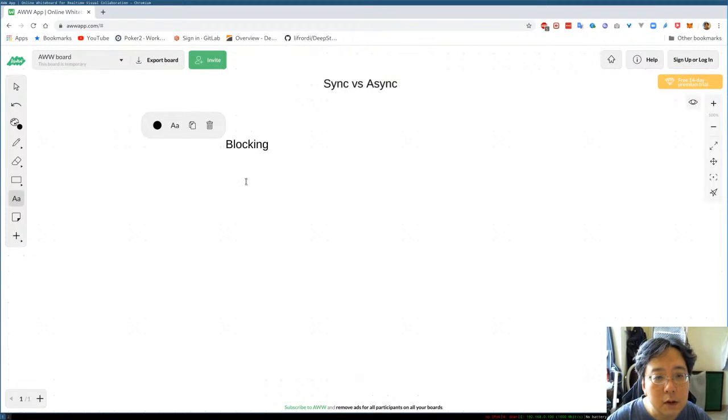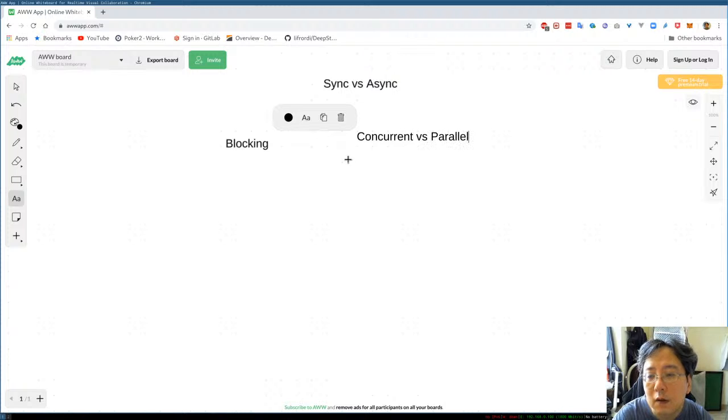And that introduces us to another idea: when we say async, we do not mean parallel. So let's make the distinction here: concurrent versus parallel. Concurrent is usually the same as async. When you do things concurrently, the method you're going to use is asynchronous programming.